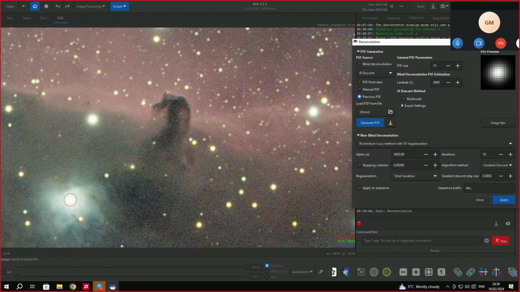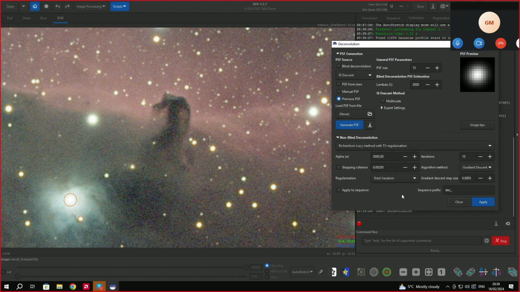Again, if you're doing something, you don't need to generate again. If you didn't close the picture, you don't need to generate the PSF from stars again, because you can just click previous PSF. You don't need to generate. You can go straight back to the convolution. So I just go apply.